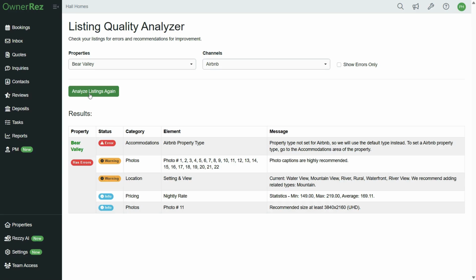The Listing Quality Analyzer will produce a list of errors and warnings that you should address to improve the quality of your listings. Errors in red are items that could potentially cause issues with connecting a channel integration and need to be resolved before proceeding. Warnings in yellow are items you should address to improve the overall quality of your listings, but they shouldn't cause an issue with channel integration connections. Lastly, notifications in blue require attention but won't necessarily cause any booking or listing issues.